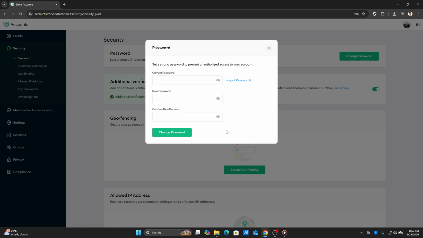That's all there is to it. You've just updated your Zoho CRM password through Zoho Accounts, keeping your data safer and your access up to date.